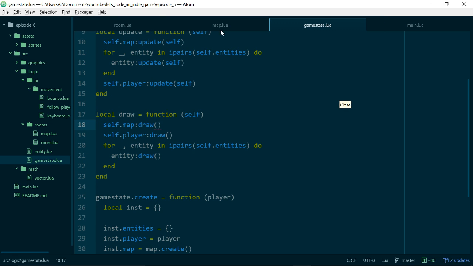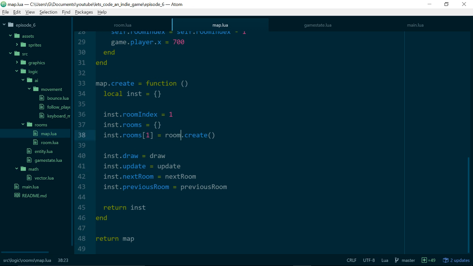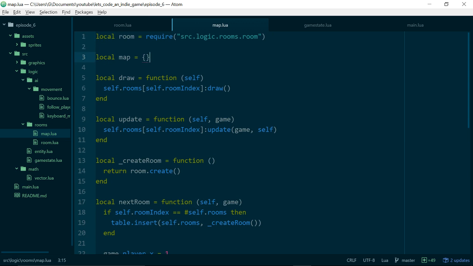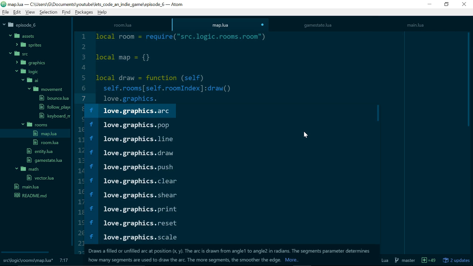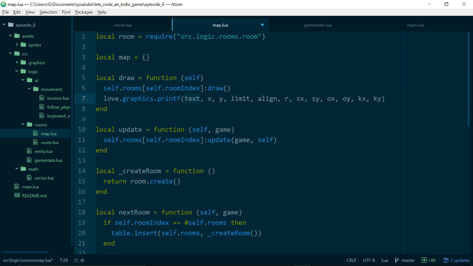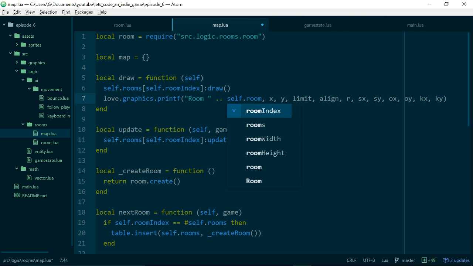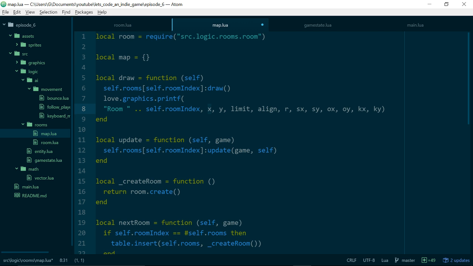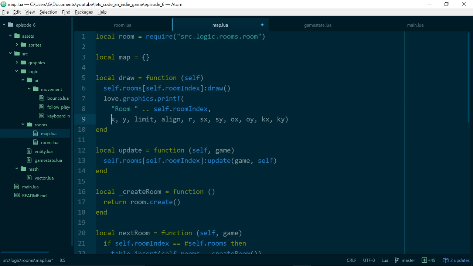But one thing we're going to do now before we finish up is, inside of our map's draw function, we're just going to go ahead and do a love.graphics.printf. Printf is for print formatted, where our text is going to be, let's say 'room ' .. self.roomIndex. What this is going to do is join the string together, so two dots in Lua is how you join a string. So we're going to say room, add our room index.